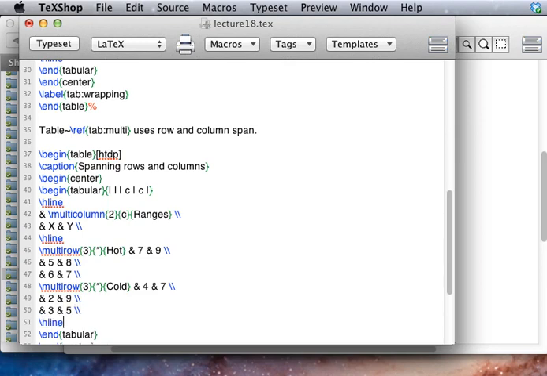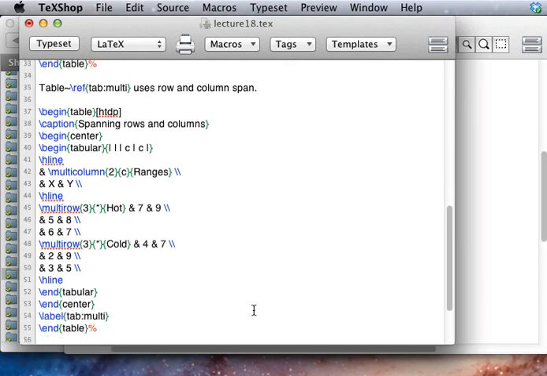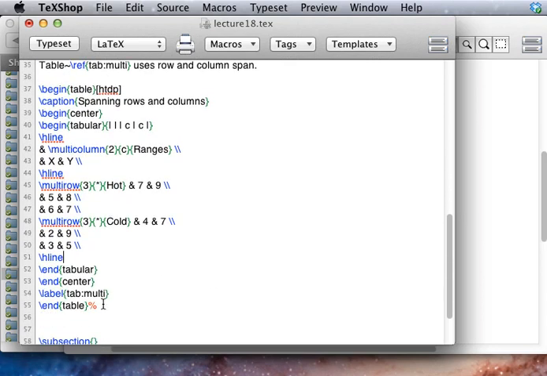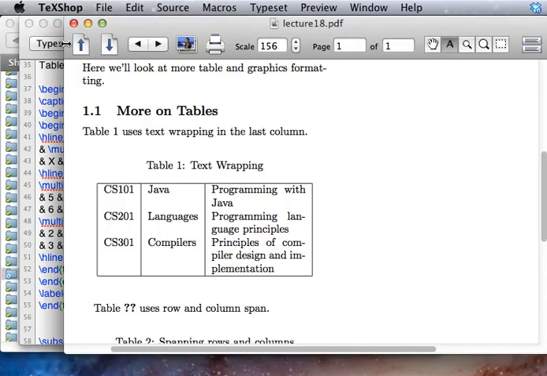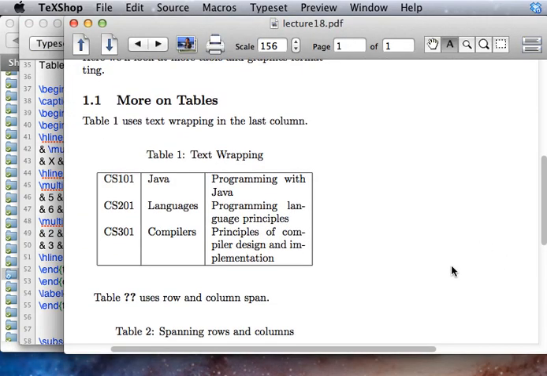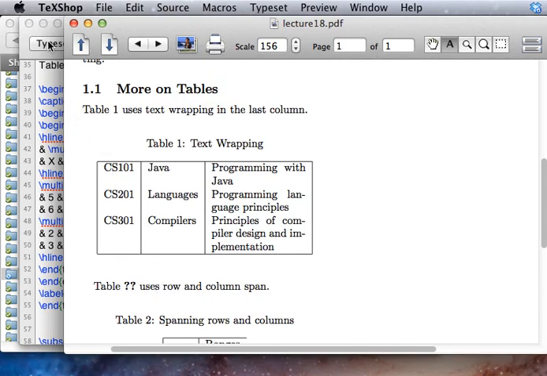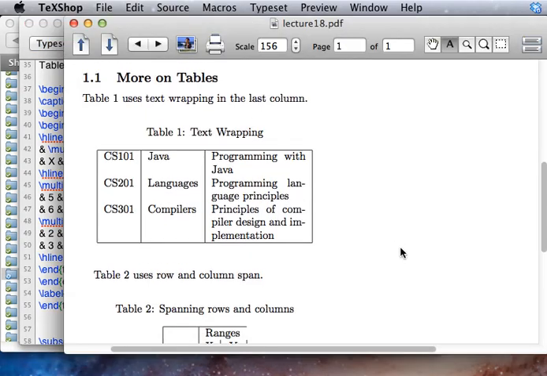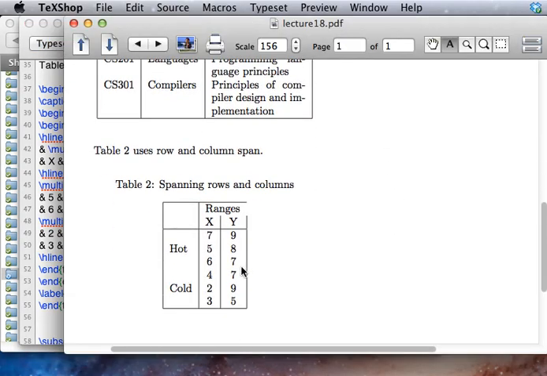I will end my table with a horizontal line. Now, of course, I have my end tabular, center, my label, and the end of the table. So let's typeset that and see how it looks. I see the question marks here, typeset again. And this is what my table looks like.